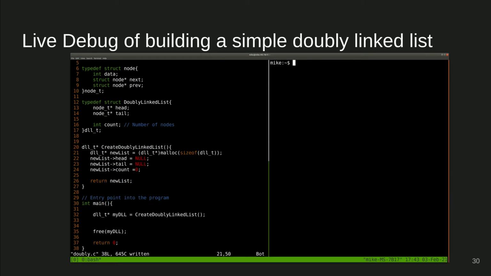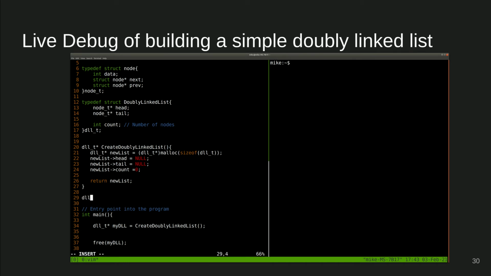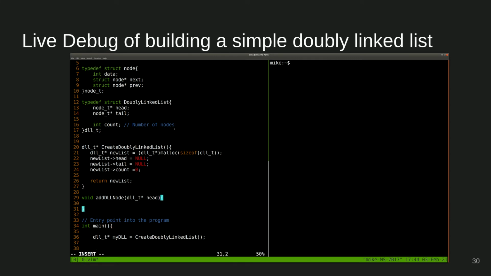Okay, so we've got a doubly linked list. It doesn't really do anything that useful right now. So let's create another helper function to add a node. We will call this add node, or perhaps add DLL node. It needs to take in a doubly linked list that we're going to be modifying and the head of that list, and we will add to it.